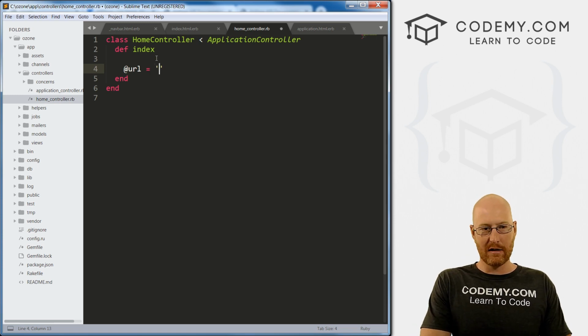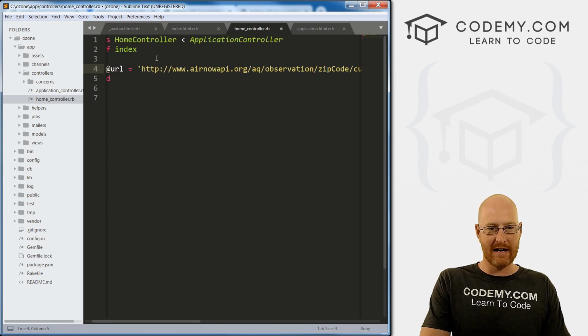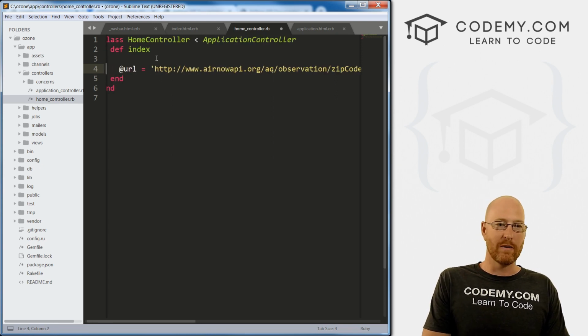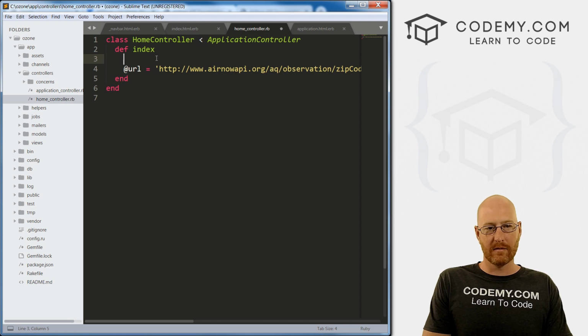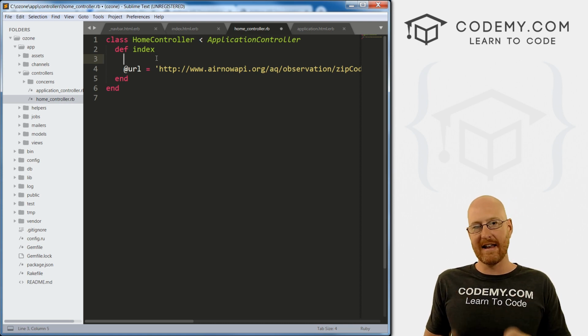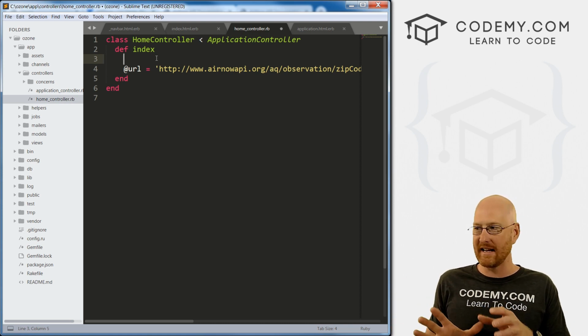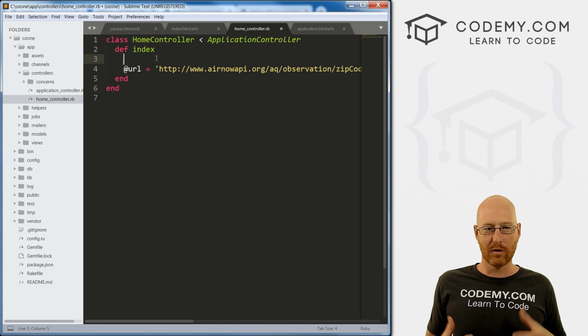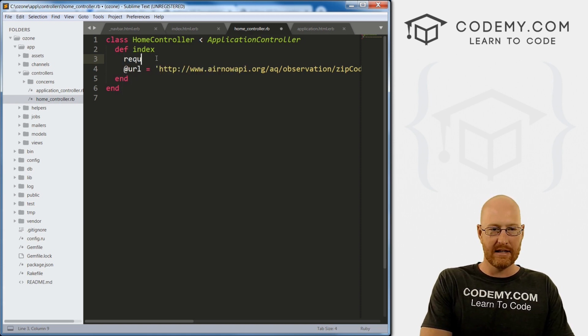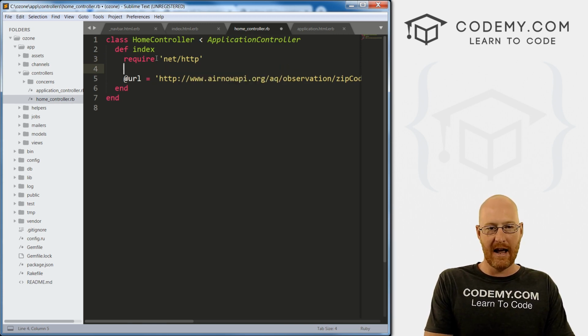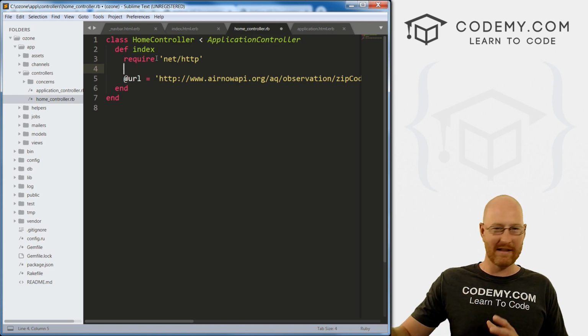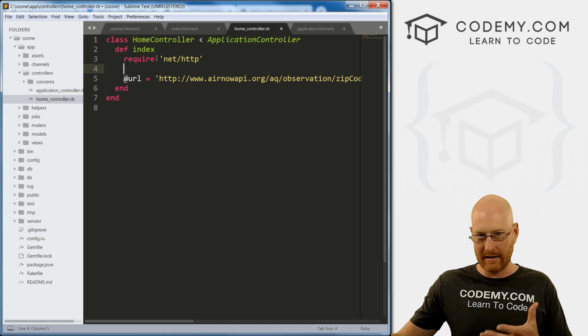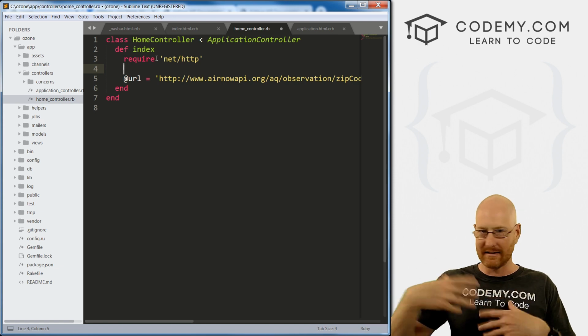And I'm just going to put equal to and then some quotation marks. And I'm just going to paste in that API URL that we just copied. Now, in order to connect to this website sort of behind the scenes, we need a couple of little programs. And the first one is we have to require these little programs. The first one is called net HTTP. And that does just what it sounds like. It goes up onto the internet to websites, HTTP websites, and it collects data.